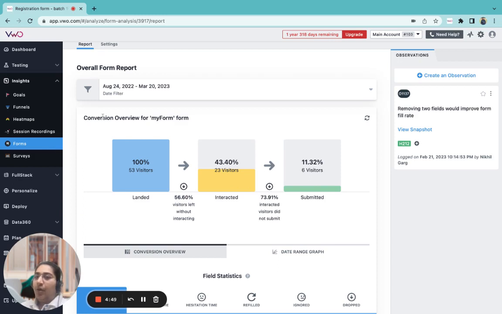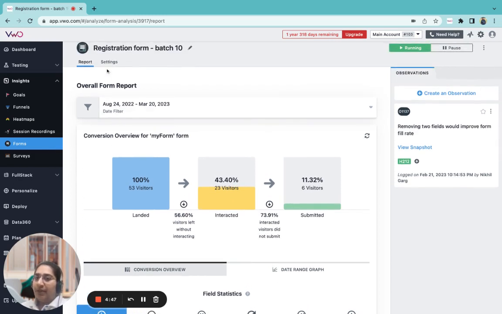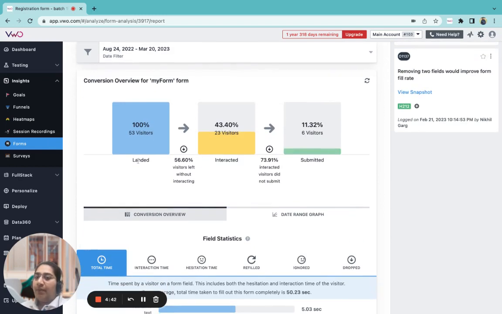Analysis. Once a form setup has been completed and the campaign is running, we get to see details like how many visitors landed on the page where the form is present, how many visitors interacted with the form, and how many of them actually submitted the form. Interacted could basically mean they might have entered one or two fields, or maybe even all the fields in the form, but they did not actually submit the form. So these are the details that you get to see in the conversion overview.